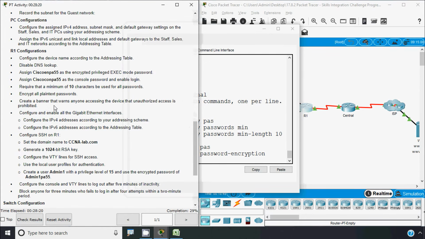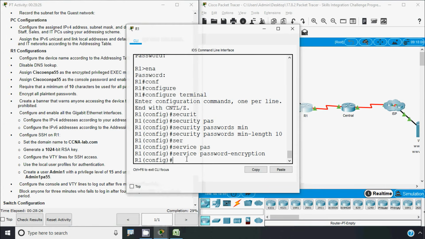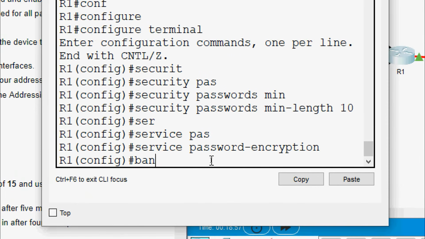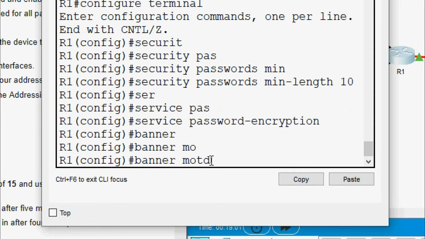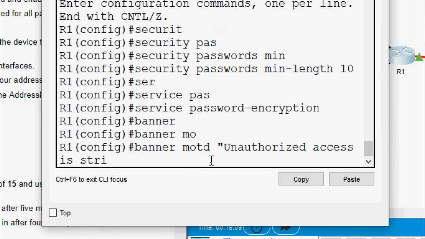Next is create a banner that warns anyone accessing the device that unauthorized access is prohibited. Okay, we will set banner MOTD. Banner MOTD. We will start with the delimiter. Then we will give our message. Unauthorized access is strictly prohibited.